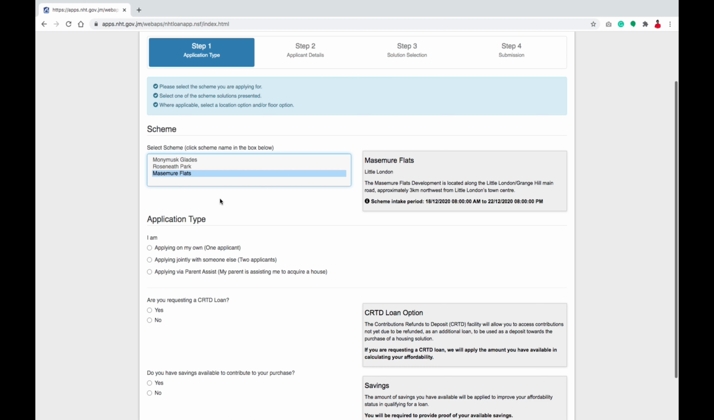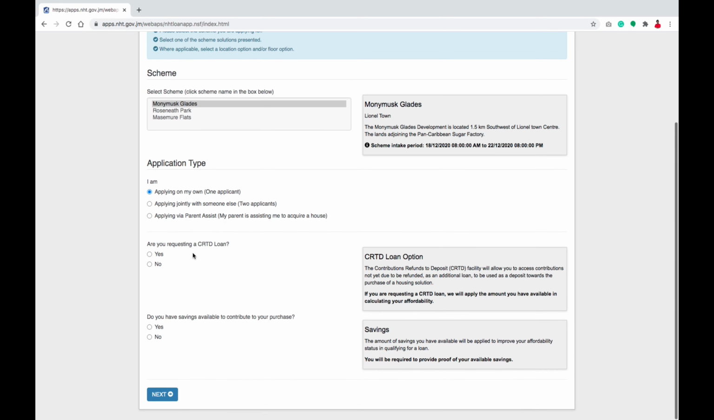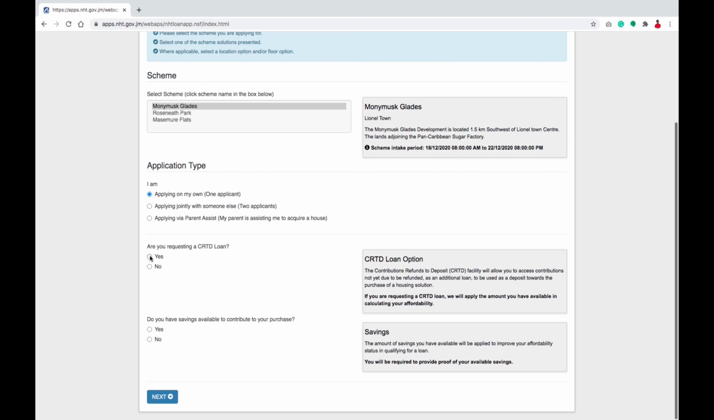So the second thing is to sort out what kind of applicant you are applying as. So you select your house. As you can see, I selected Monymusk Glades, and then you see what kind of application you're doing, whether it is that you're applying as a single occupant, applying joint with someone else, so it's 2 of you can apply, or if you're applying with your parents' assistance.